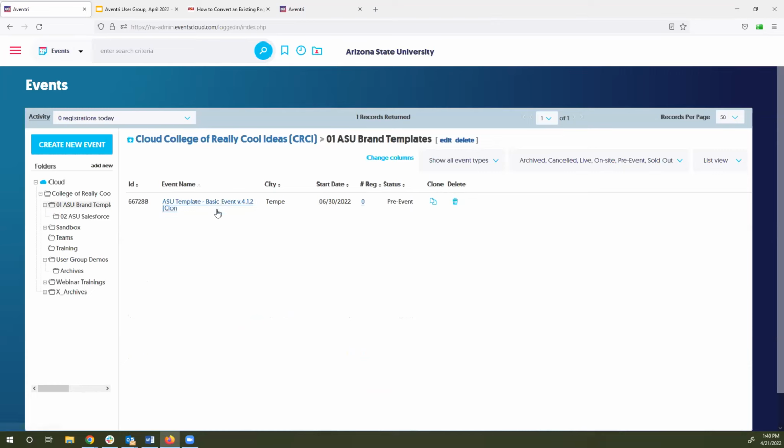So if you are not cloning a legacy event, all right, you want to start fresh. You want to start with all of the newest bells and whistles that we've incorporated into the templates with the latest ASU look and feel. All you have to do is come in here and you're going to clone this. We don't want you to use this because then this is no longer a template.